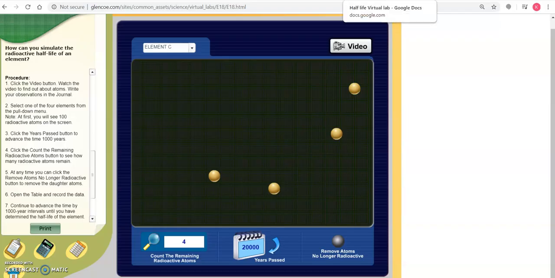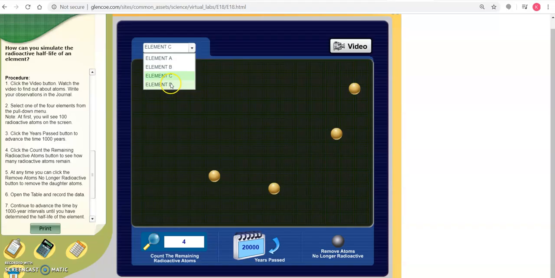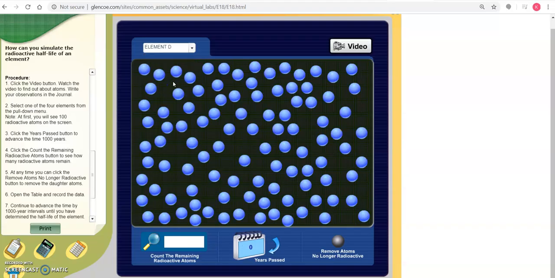If you need to pause to record, please do that. We're going to move on to element D. If you need to rewind to record, please do that as well. So element D shows us 100 blue atoms. So after 1,000 years, we're going to have 95 remaining atoms.